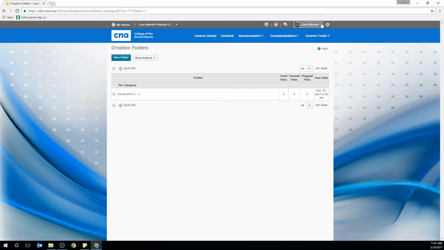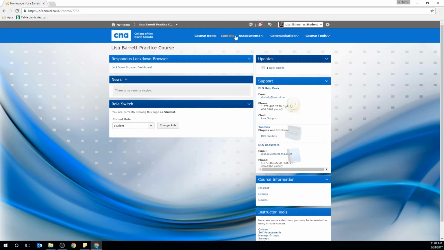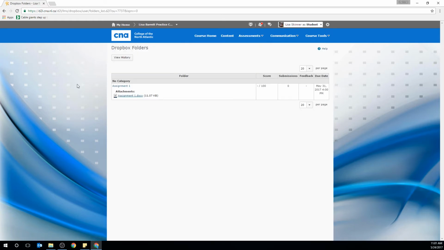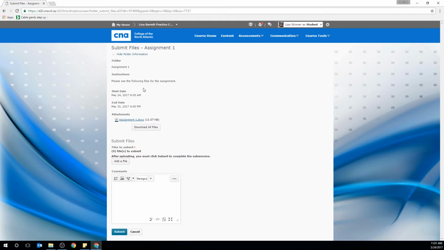Now I'm going to show you what the student would see from their perspective. I'm going to click on the drop-down arrow next to my name, click View as a Student, and then go to Assessments and Dropbox. Once the student enters here, they'll be able to click the link for assignment 1. Again, it'll show them the instructions for the assignment, the start and end date, and the attachment for their assignment. Then the student has the ability to add their files and submit them to you, the instructor.